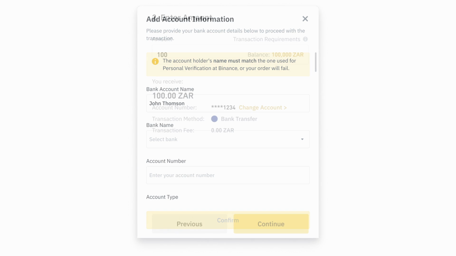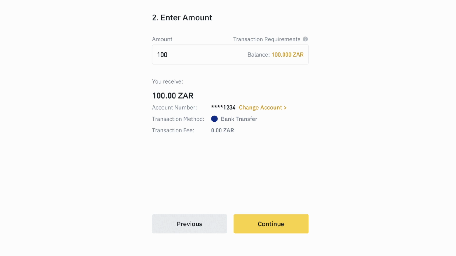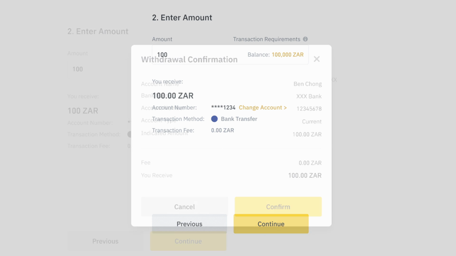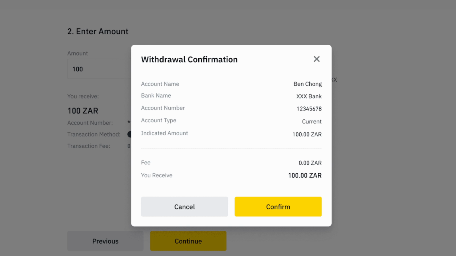After that, you need to enter the amount you want to withdraw and then you'll click continue. And then you will see a transaction fee if there is any. After that, you can review the withdrawal details and then you have to click confirm.